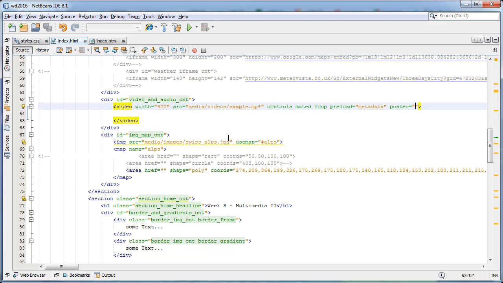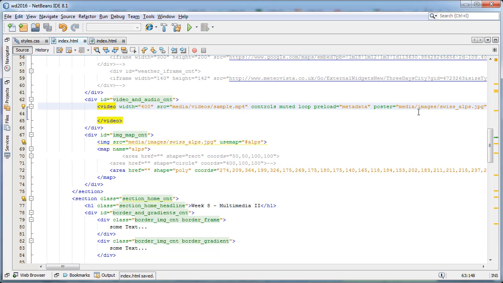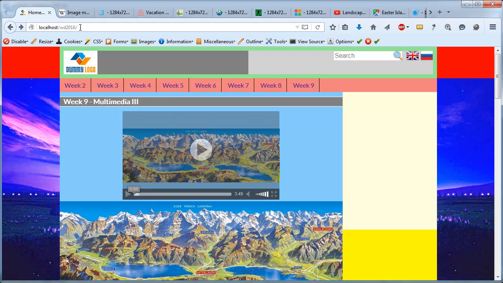And let me now make use of that image right here, the Alps image that I have used in order to create the image map. So once I reload the page, we can see that this image is not taking up the entire area of that video. And now we are coming back to ratio.